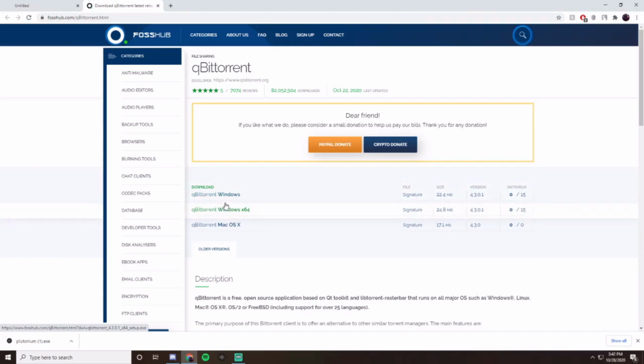Now the one that you might need to install depends on your system. If you have Windows x64, this is a 64-bit system, you run the 64. If you have the normal Windows, you can use Windows normal. Now if you don't know either, it should be fine. I always go with the Windows first one, always, to be safe.